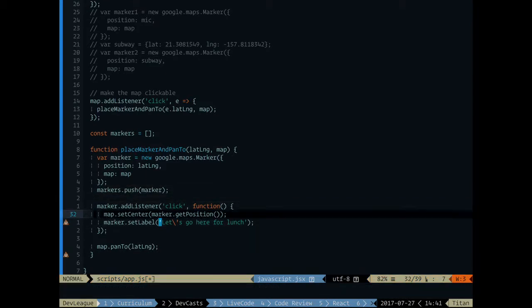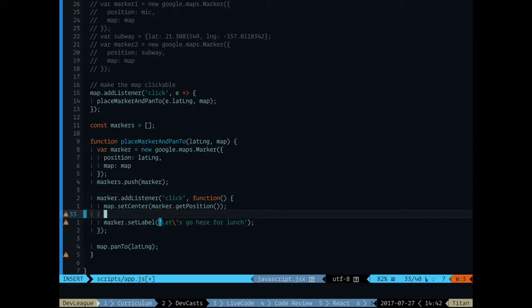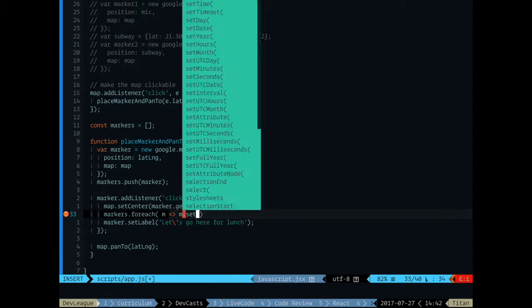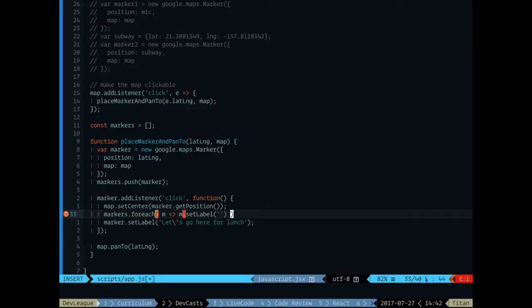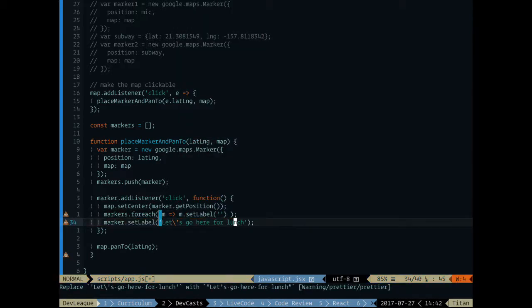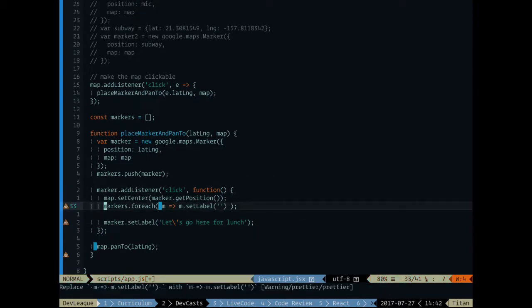And then when we click a marker, we will set the label. But before we do that, I'm going to iterate over every marker. So I could say markers.forEach, m for marker. And so what this line is going to do is set label to nothing, right? So m.setLabel to just an empty string. And then set this marker to let's go here for lunch. So hopefully it clears out all the previous labels.